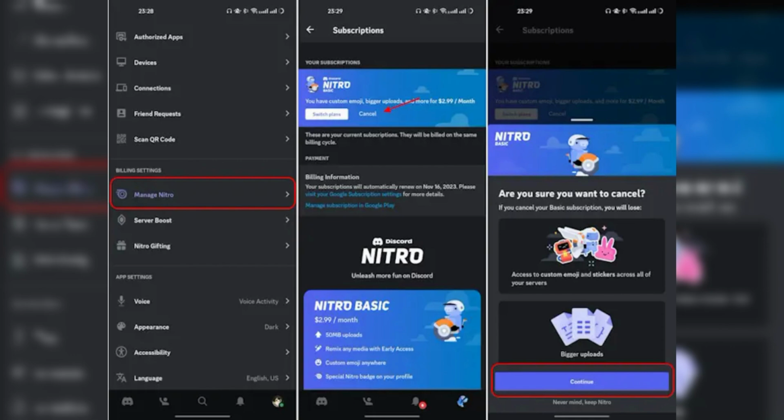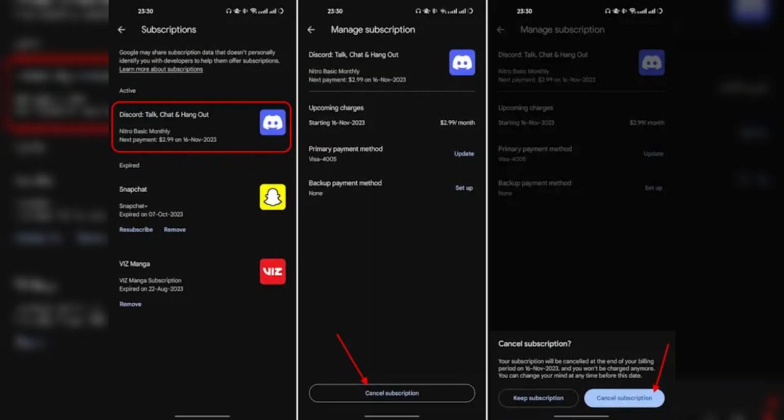On this next screen, tap Cancel next to Switch Plans options. Now, tap Continue on the pop-up that appears, which will redirect you to your App Store subscription management page.